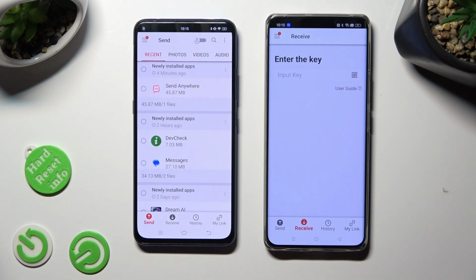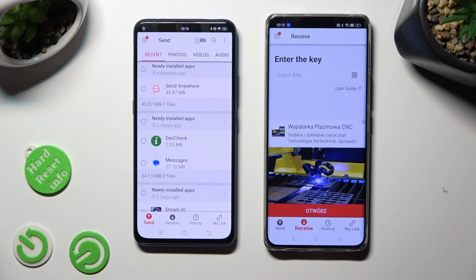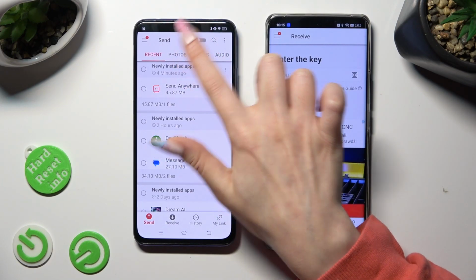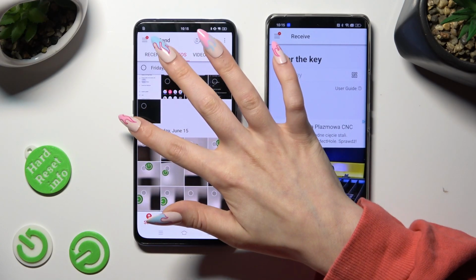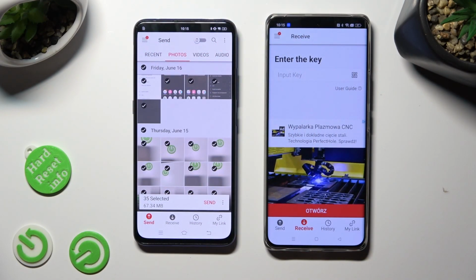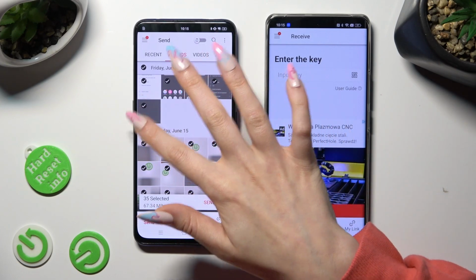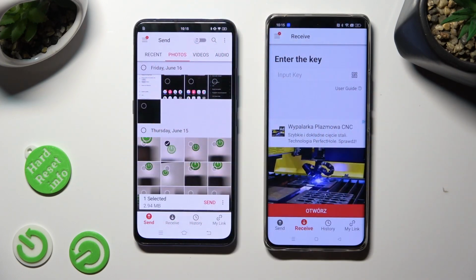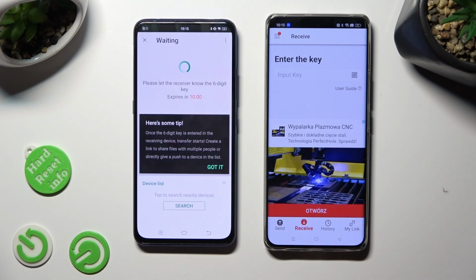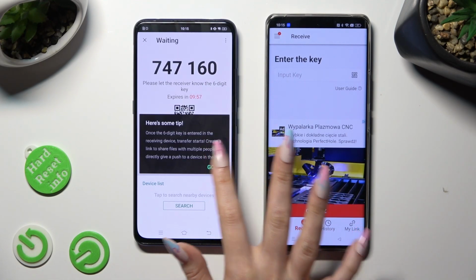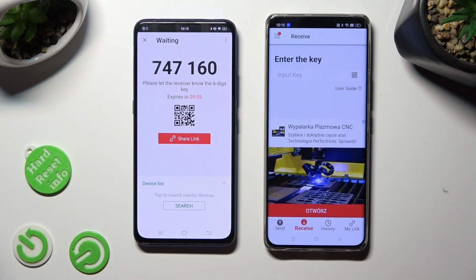You can finally use all of those categories available at the top and choose all of your files that you wish to send. Then hit Send next to Selected at the bottom. You can also just click on the chosen files and click on Send as well. Then tap on Got it in Here's Some Tip pop-up and decide which connection way is better for you.